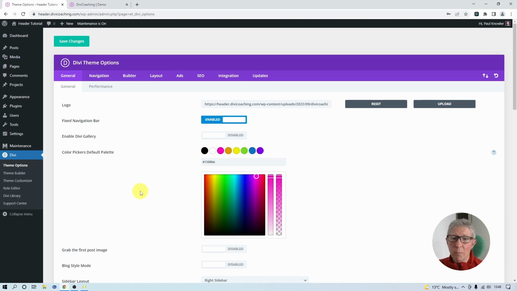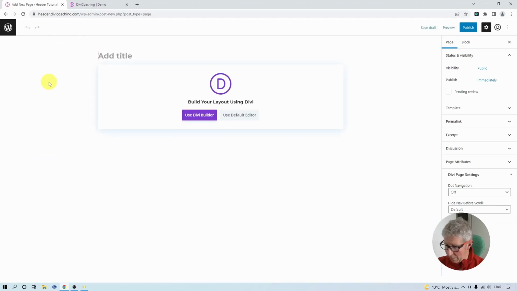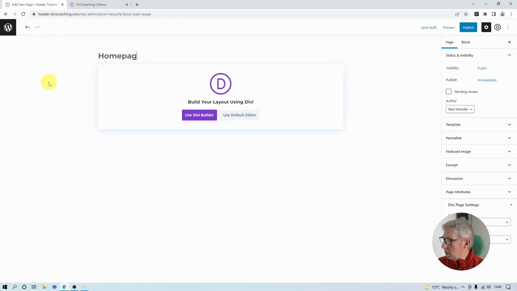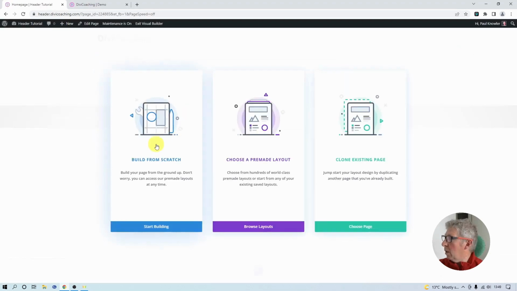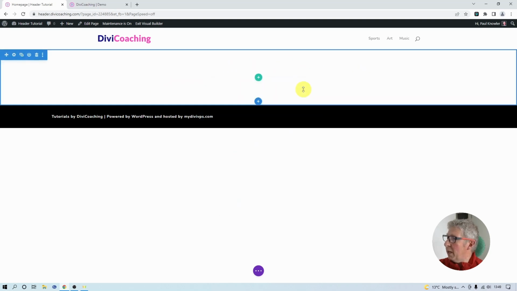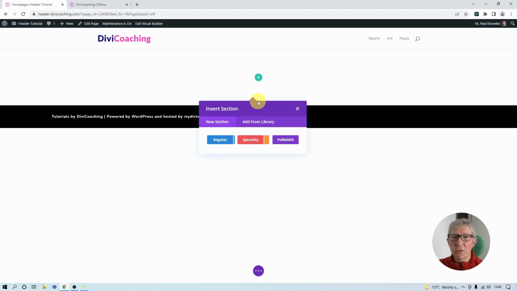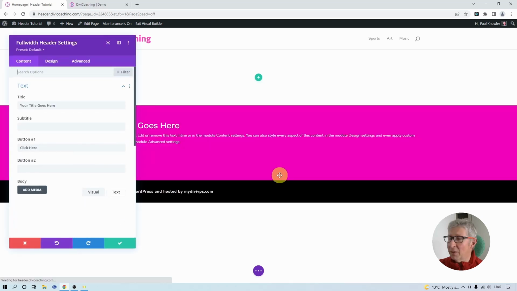Right, now that I've set up the basics, I'm going to go into Pages and I'm going to add a new page. And I'm going to call that page Home Page, and I'm going to click to use the Divi Builder. I'm then going to click Build from Scratch. Now I don't want to use this first section, so I'm going to come out of the menu and I'm going to insert a new section. The section I want is a full width section, and it's going to be a full width header section.